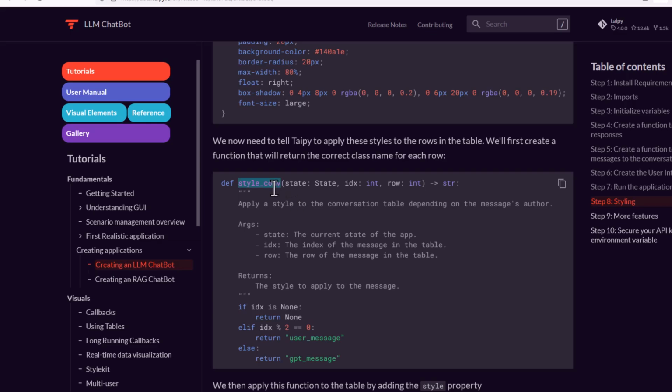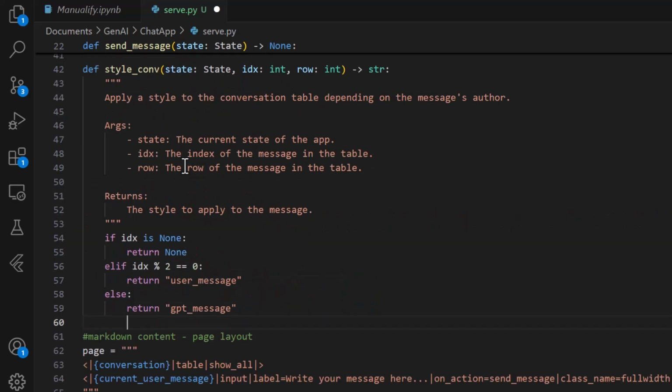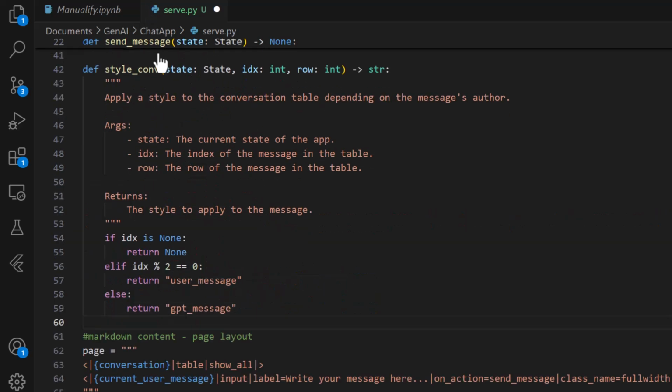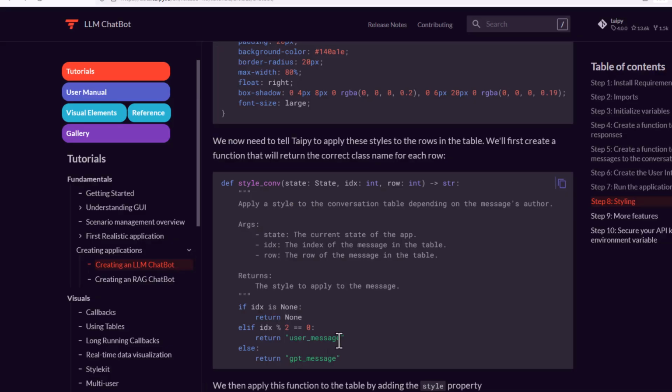Oh, I'm so sorry. I think I forgot one more method here, style conversion. We have created a CSS file, but we have not included that CSS anywhere. So let's define that CSS function here, and then let's use that function in the GUI element.